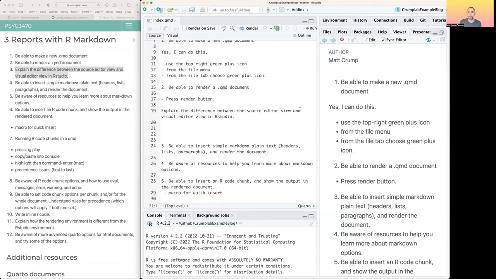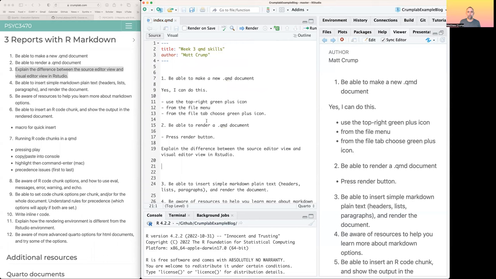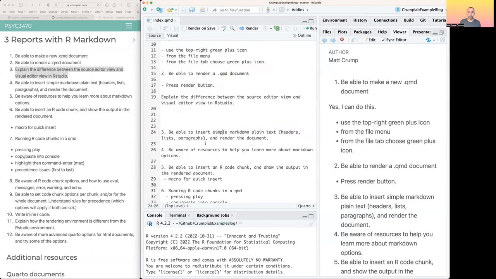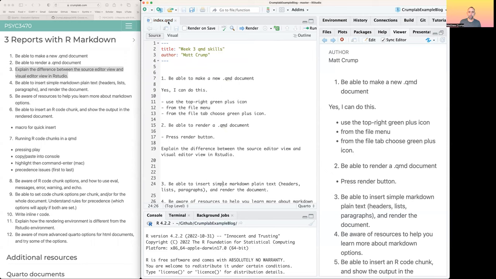Explain the difference between the source editor view and the visual editor view in RStudio. I'm not going to write that down, but I will talk about that difference. We're in the source editor view. It shows the source code as plain text. Plain text in a QMD document is interpreted as what's called markdown. That is the MD part of this. And a markdown text can be rendered into a web page or other document with some additional formatting for the text. We can see that additional formatting in the visual editor.